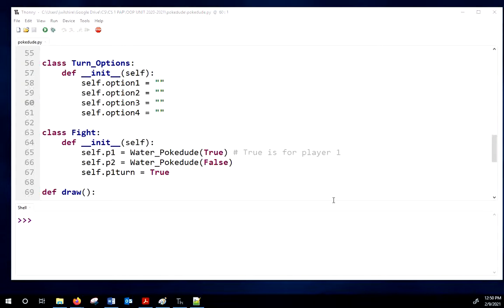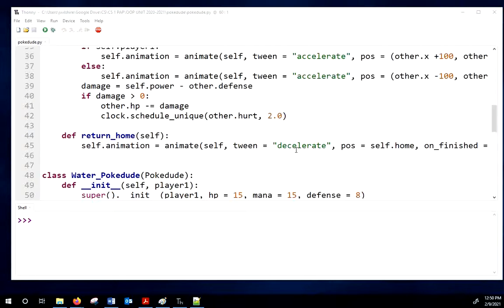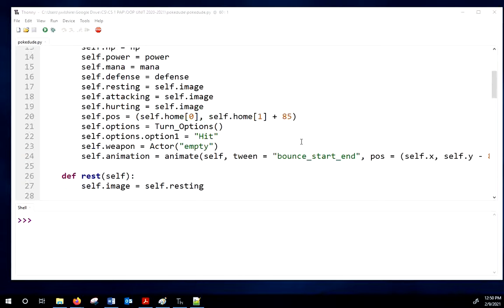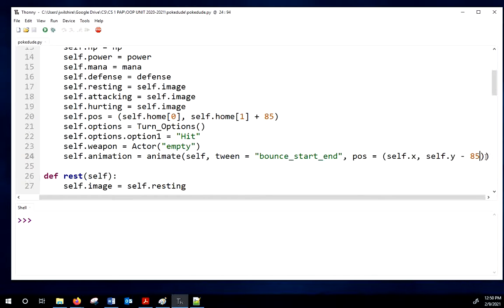Okay, so what we're going to do today is we're going to continue coding Pokedude. And where we left off, we had started to explore some of the animate features. The animate feature is kind of a neat feature in Pygame Zero that allows you to tell an actor how to move. And so we made an animation to kind of bring about an introduction.